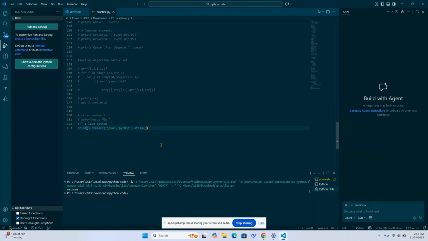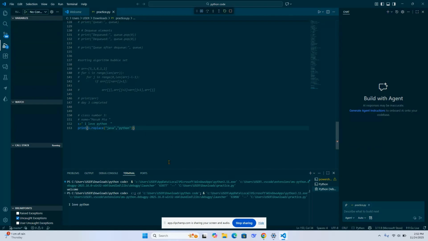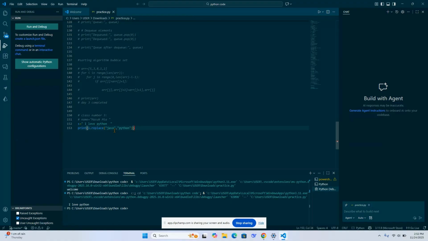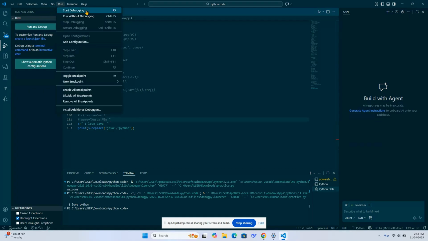So now I'll just remove the strip function here. This is very simple. Set this as a variable: I love Python. It will be replaced by Java in place of Python. So now run again. Here, I love Python is not replaced. When I use Java, then what will happen? Run again.